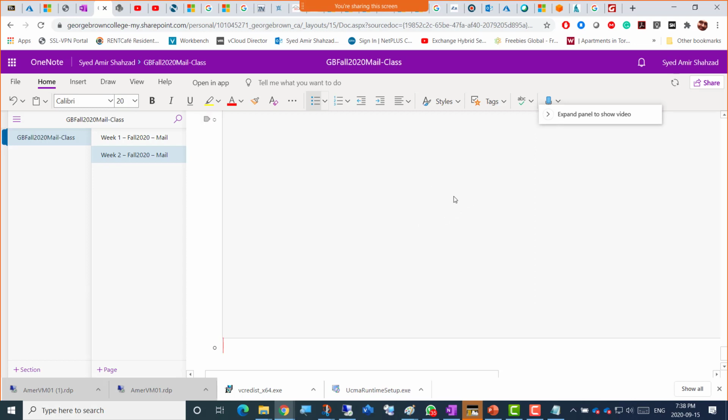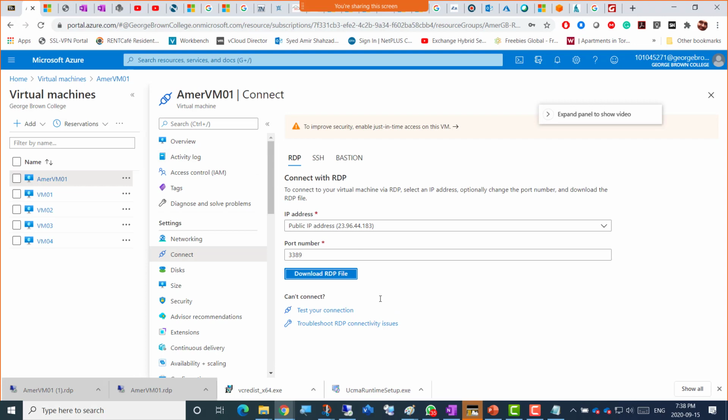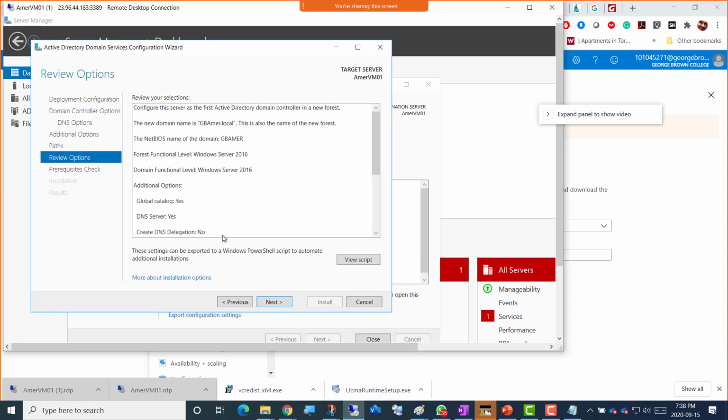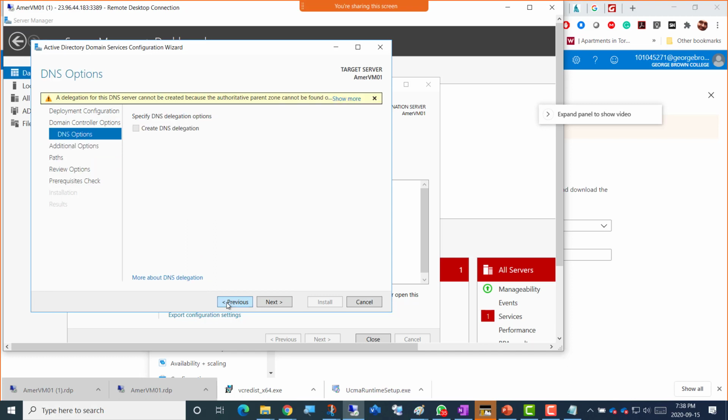Do I check mark create DNS? So Brady, we're not able to do that because it's grayed out. So no, we don't have to check mark the DNS delegation. Let me go back. This is the summary page, review your selection. If I go previous, it was this page and previous, then this page and previous. There we cannot click, so nothing to do here.